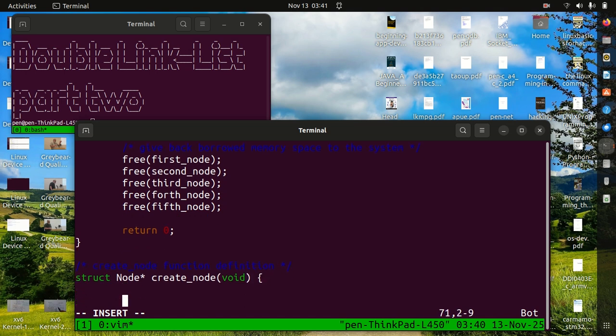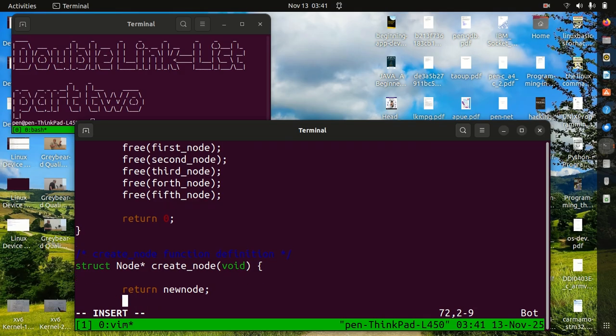Here I'll be returning new node. So new node here will be a structure pointer which I will be returning. So I have to create that. Here I will say struct node pointer, I'm calling it new_node, and I'll say this is equal to NULL. That should be a semicolon, not a colon.